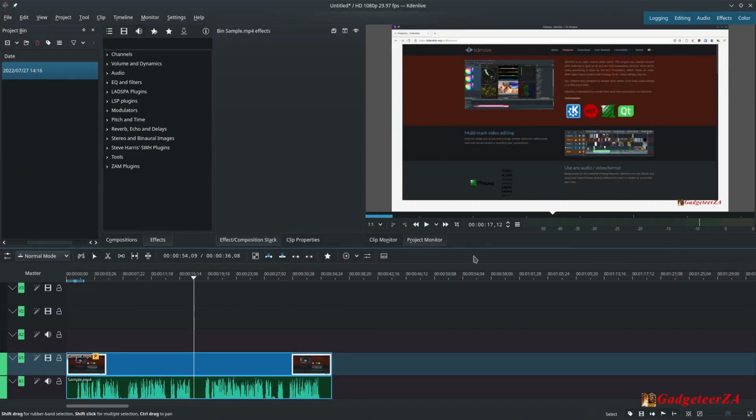So this is the basic screen layout that you're going to see when you open Kdenlive. I should just say though that all these various panes that I'm going to talk about are all fully customizable, and different views, like if you look up here, a logging view, editing view, audio view, effects view, color, all that sort of thing, change the look of Kdenlive.